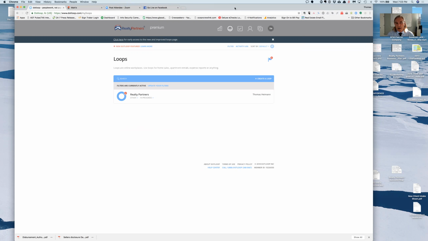We also are utilizing DotLoop, which is an amazing transaction management platform. And I want to give you guys an overview on how easy it is to create a contract using DotLoop and how to go about presenting a contract or an offer in DotLoop. And I want to make the first distinction right here.